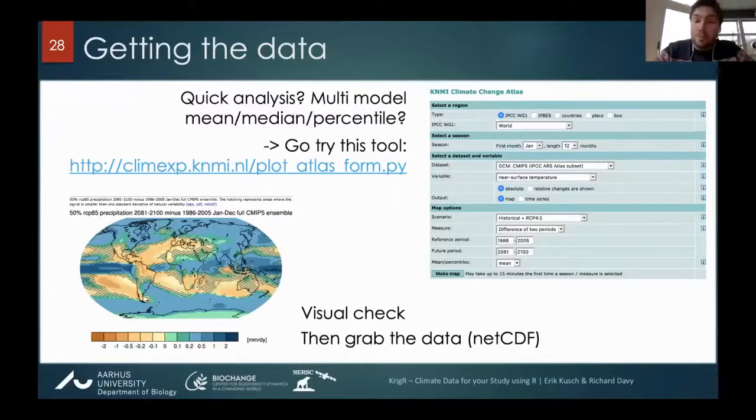So you probably want to know where to go and get the data as well. There's this very nice tool that was made by the Dutch Meteorological Institute for having a look at climate data. It's a Python-based, web-based tool, and it's very useful for doing quick analysis or for understanding multi-model projections. So you can go and select a given climate variable. In this case, I chose the near surface temperature.